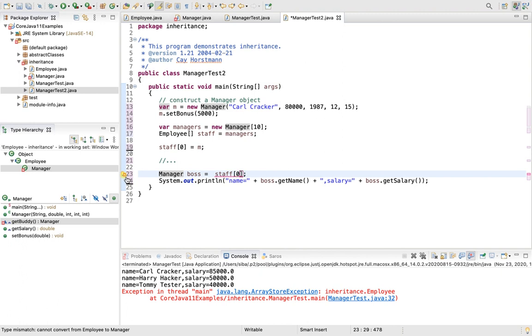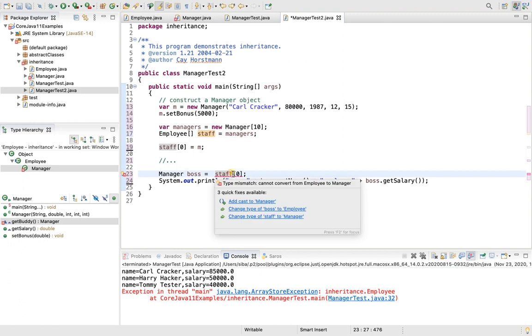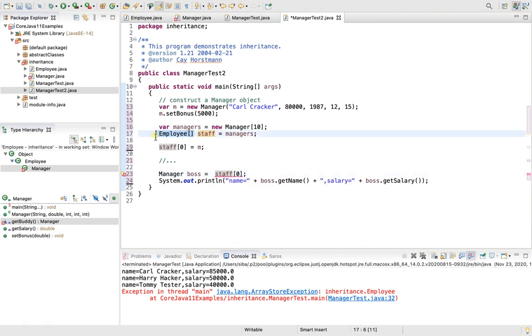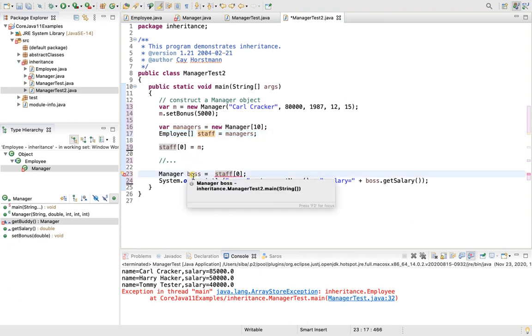This is the compiler, guys. The compiler does not understand that inside staff of 0 there is an object of type Manager. The compiler only talks about declared types. So the declared type of staff of 0 is Employee. Even if there is a manager inside, he does not care. The compiler likes to stay on the safe side. So for him, you are trying to store the reference of an employee inside an object variable of declared type Manager.